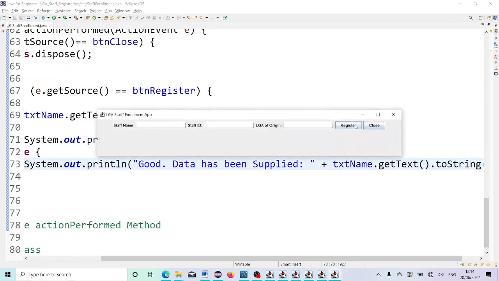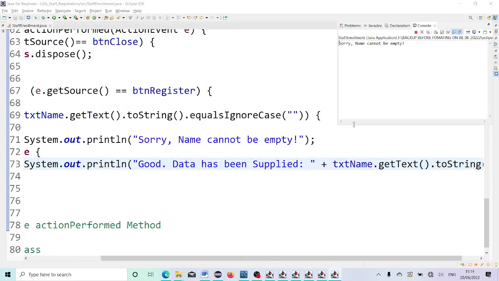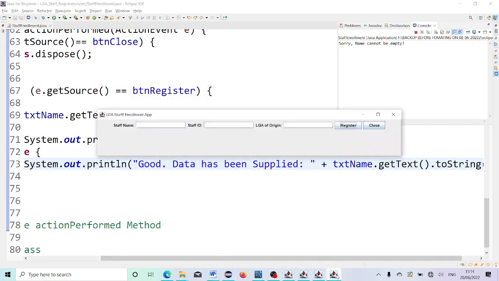So, if I click, it says, sorry, name cannot be empty. Okay? Then, sorry, let me remove part of this. Then I write again. Let me say Shamsu. Can you see? Good. Data has been supplied. What is the data supplied? Shamsu. Now, but this is not our implementation.